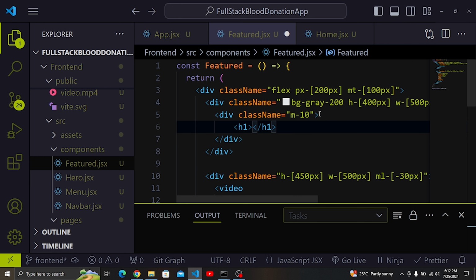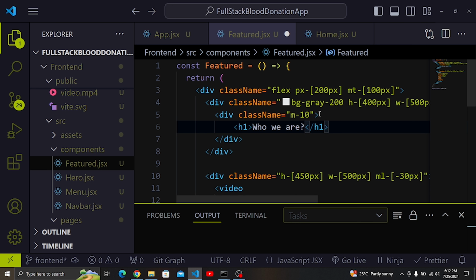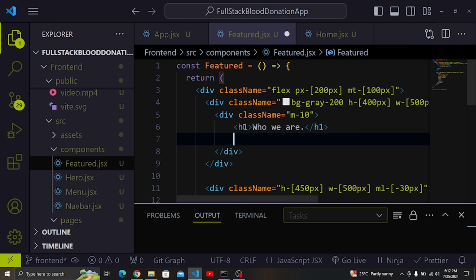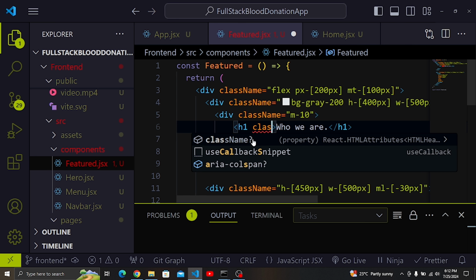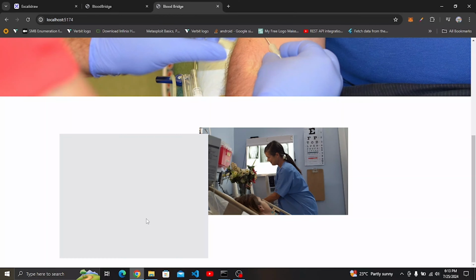So the heading here is "Who we are", like that. I think it should not have a question mark, because that is not a question that it is asking. For the class name, or the styling, we are going to add a font size of 25 pixels, like that. So let's go back here and see, you can see the text right here.